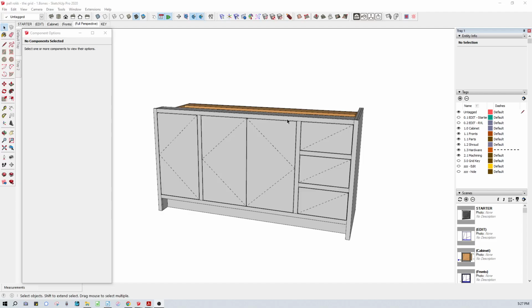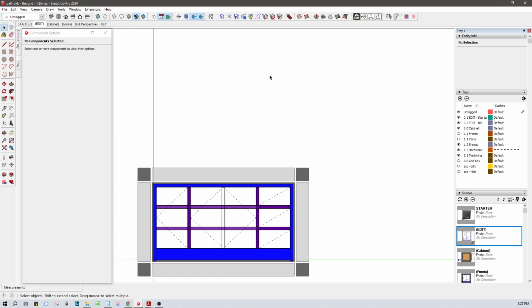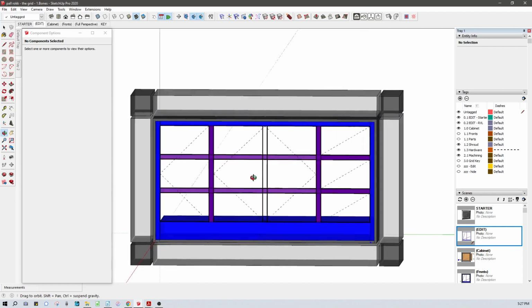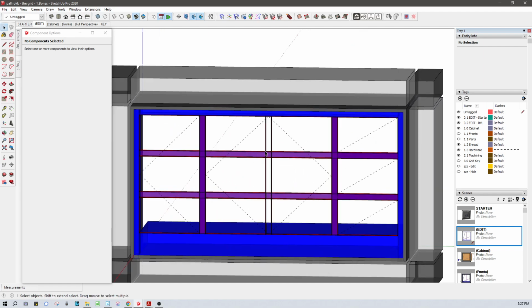Alright, now I'd like to show you how to set the reveals and the sizing for your doors and drawer fronts, etc., and all the internal components that are related to those things. So I have a scene set up for my edits, and this shows you the reveals and where they're located, and I'm going to show you how to adjust for that.